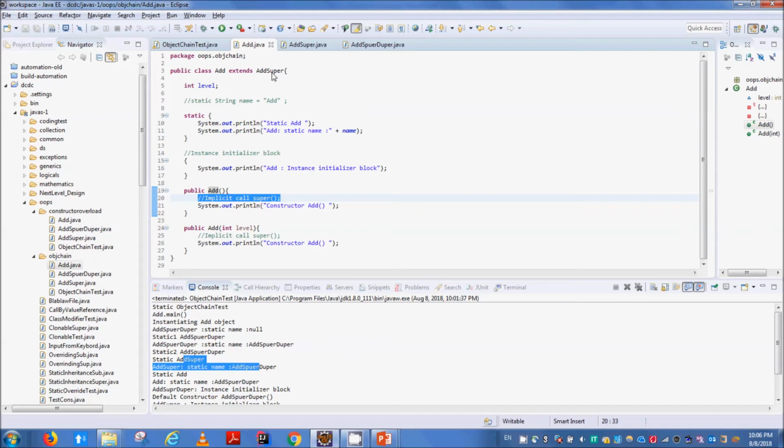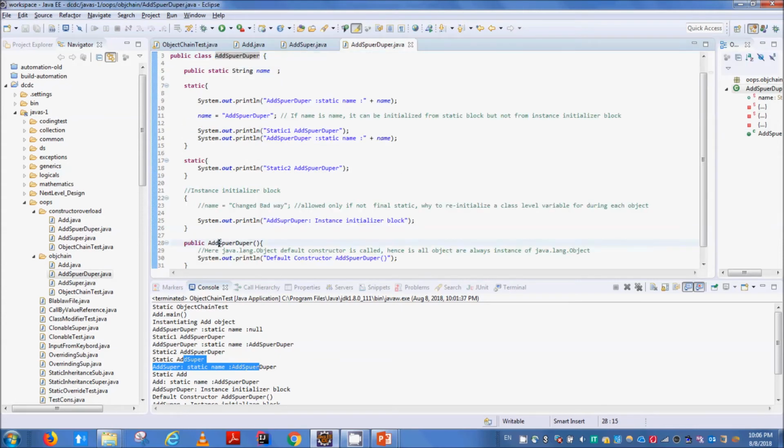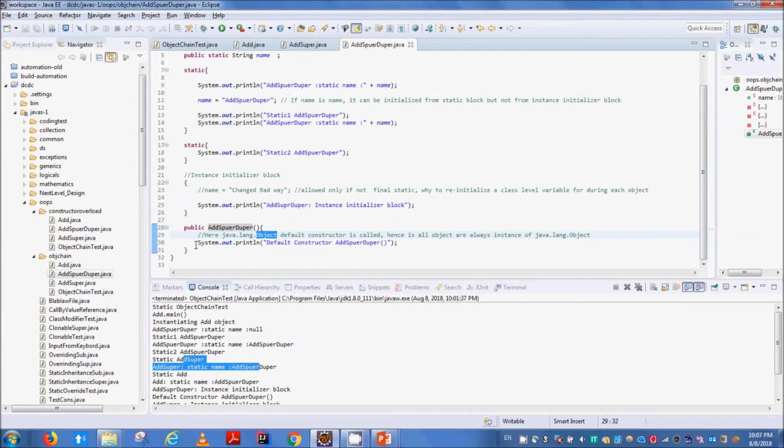In this case, add super, it will call the add super default constructor. Again, an implicit call to its super constructor will be made. Add super's parent class is add super duper, so it will come to add super duper, and whatever we print here will be printed. Obviously java.lang.Object will also be invoked from here, because the ultimate parent class of every class is java.lang.Object, so it will be called. And whatever we print here should have been printed.